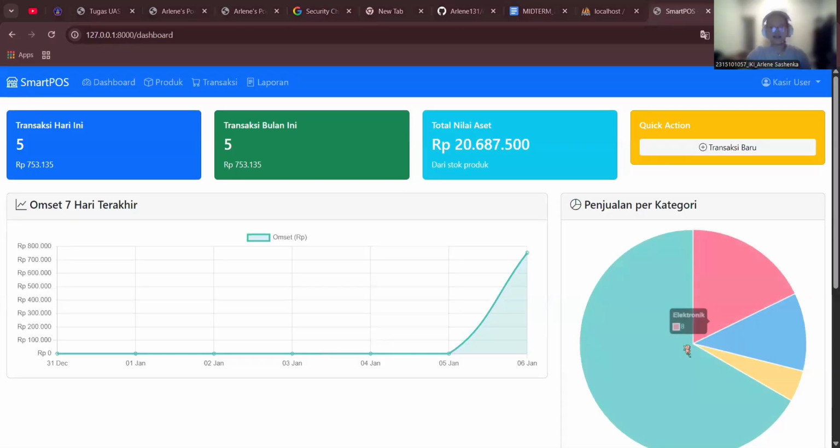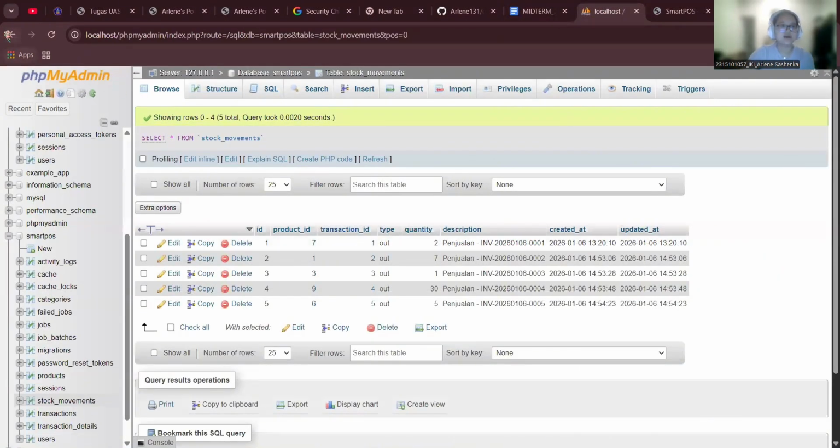As you can see here, each movement records which product, which transaction, the type in or out, quantity, and description. To get current stock, we calculate initial stock plus the sum of in movements minus the sum of out movements. This is computed in real time, not stored. This ensures data consistency and provides a complete audit trail. Next, we move on to the other tables.